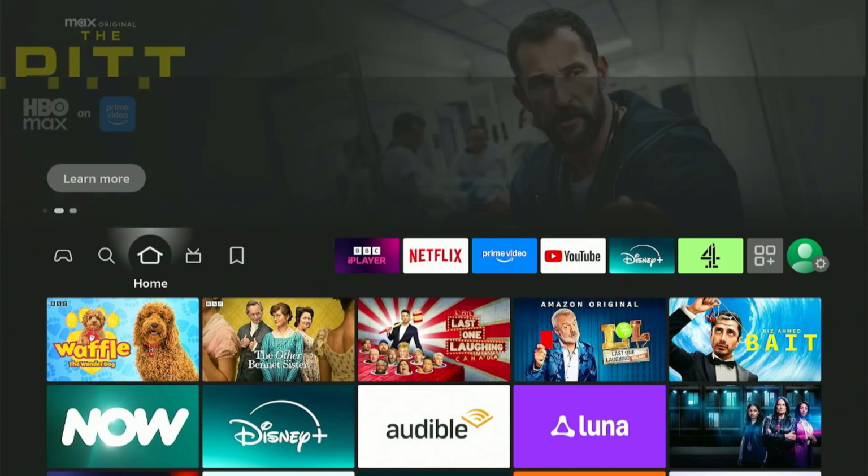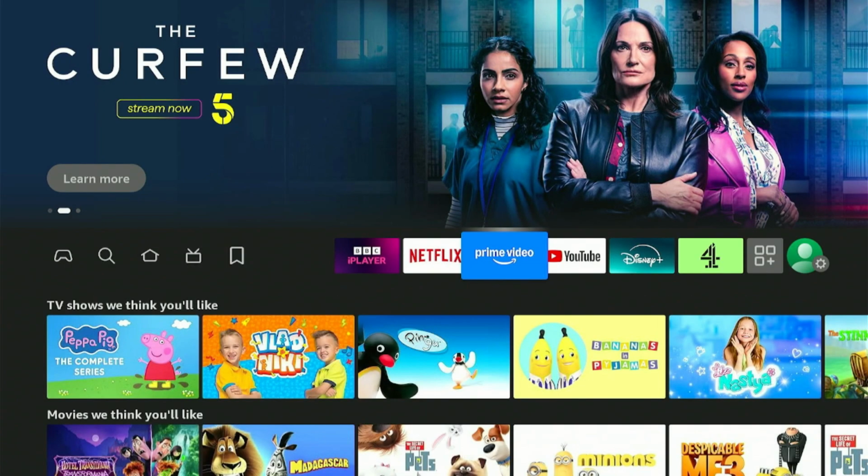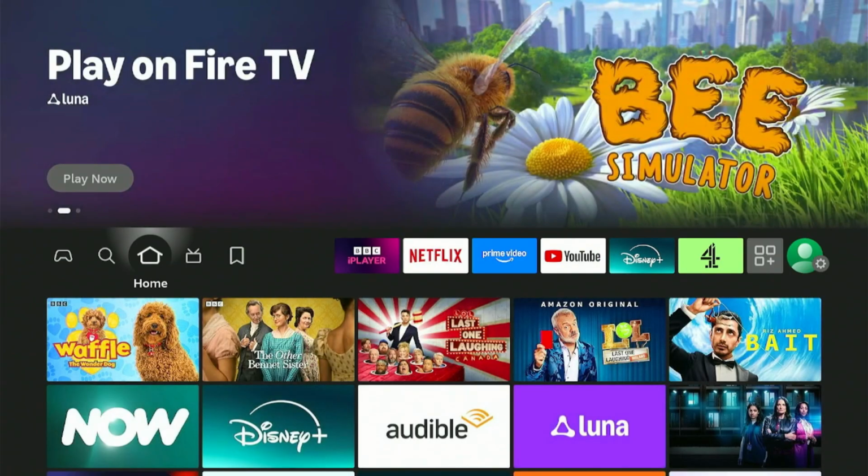Today we will be installing an application which is actually available directly from the Amazon store, which will allow you to play a large selection of movies for free. Grab your Firestick remote and let's dive in.